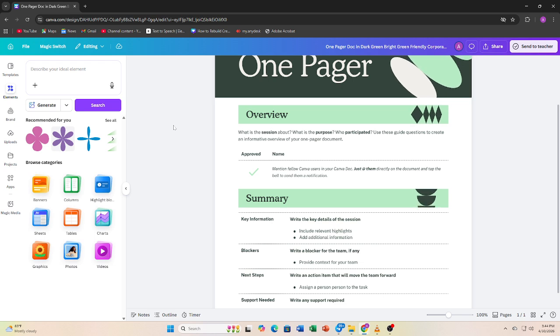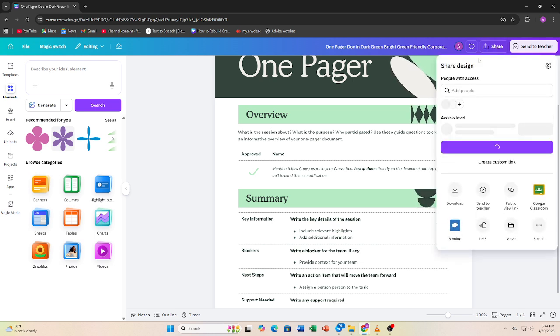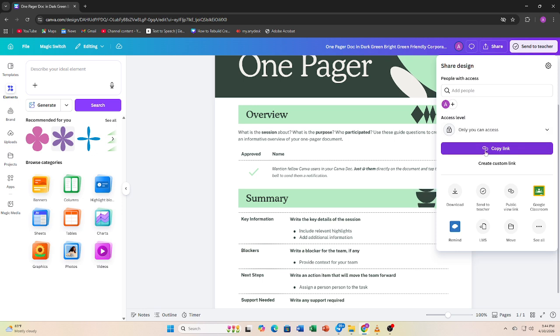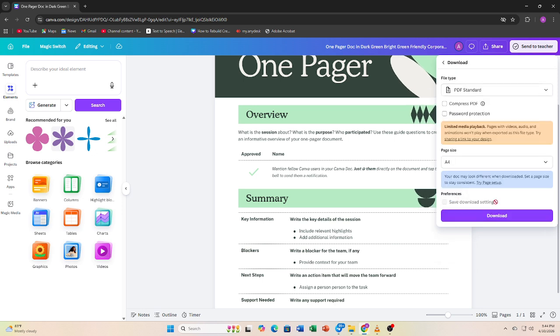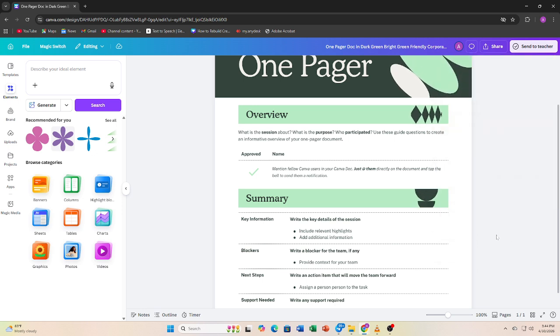Finally, download your document or share it with others depending on your needs. So yeah, that's how to use Canva Docs for writing documents. It makes writing faster, easier, and more visually appealing.